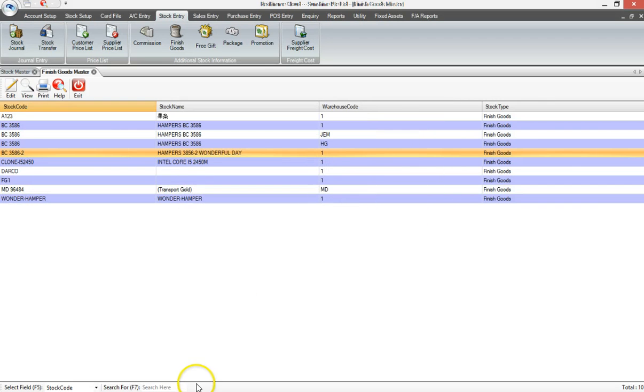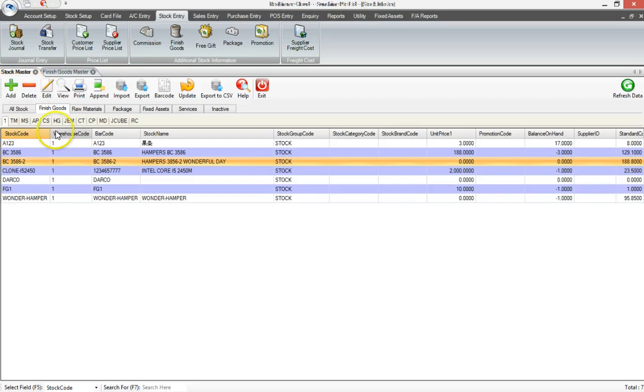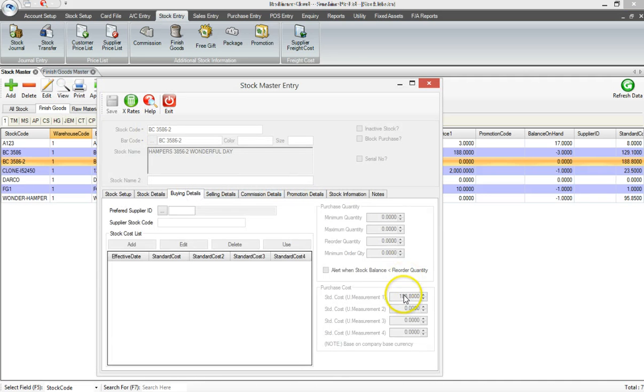Click OK. Take note that as you add in the components of the raw materials into the finished goods, the total cost here will be updated to the stock master. Highlight on the record and click View. At the buying detail, you will see that the standard cost is updated over here.